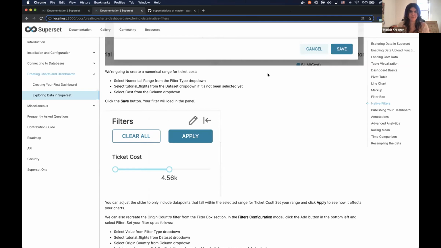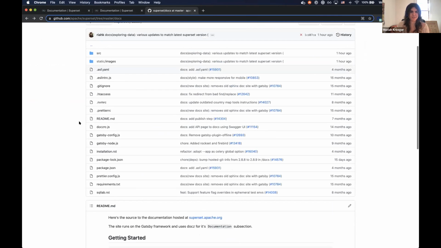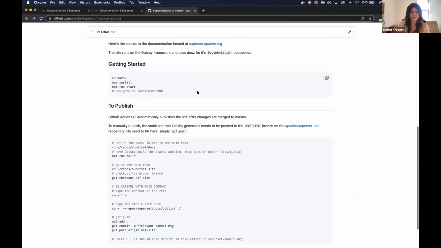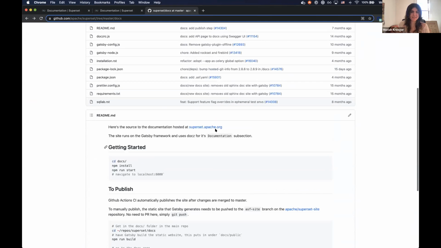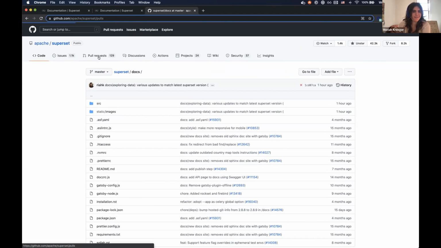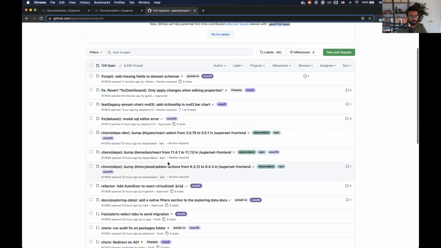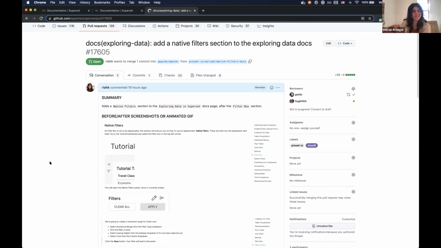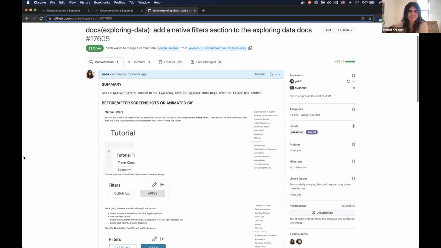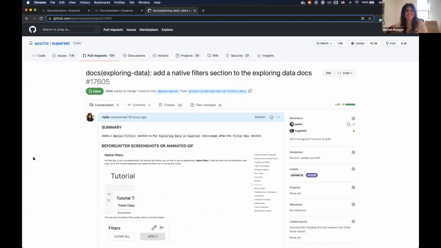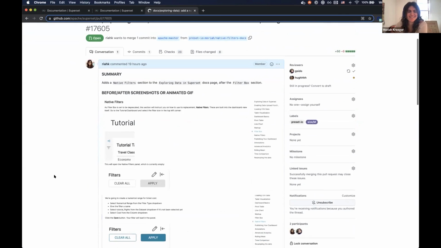So here's the Superset docs README, and these are the commands that you saw on the slide. Anytime you merge an update to these docs, CI will automatically publish it. I can also give a little promo for the pull request that I made for the native filter section, which I will probably merge at some point since it's got an approval. And that's it. That's contributing to documentation.